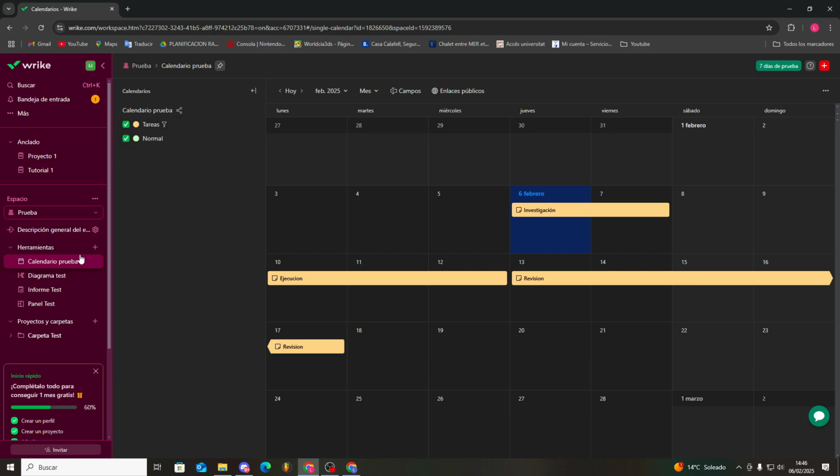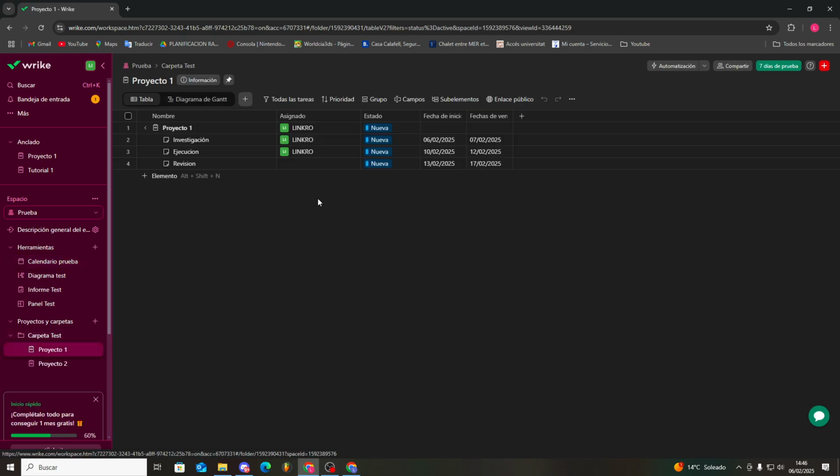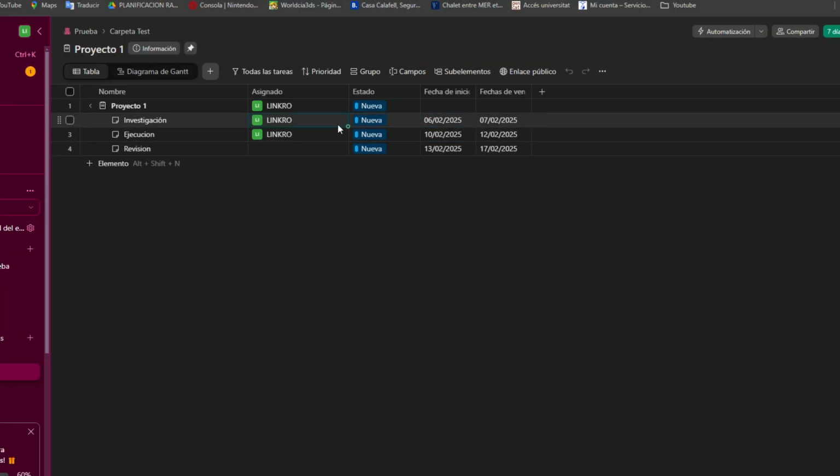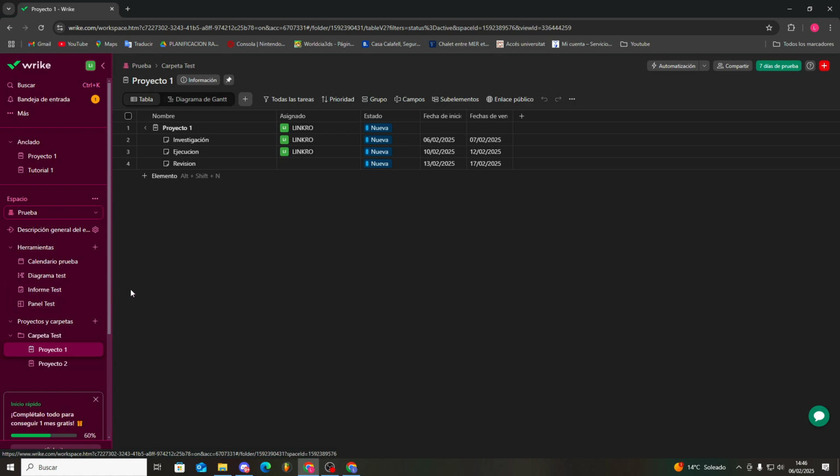I'll show you. These are the ones in Project 1, and here they all are. I've simply applied a new filter to show tasks without any additional specifications. If I wanted to be more specific, I could filter by start date, for example.